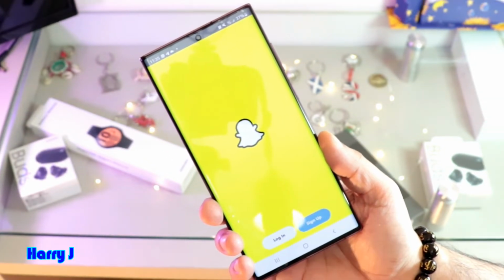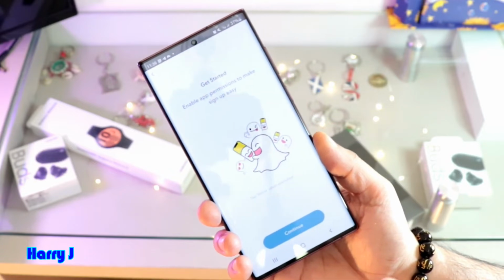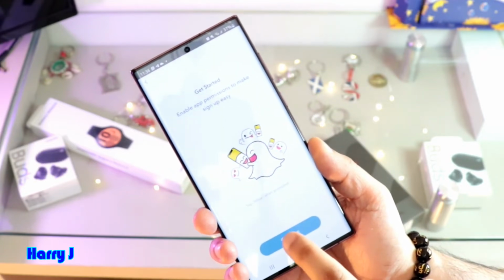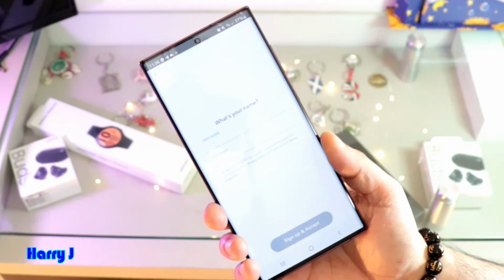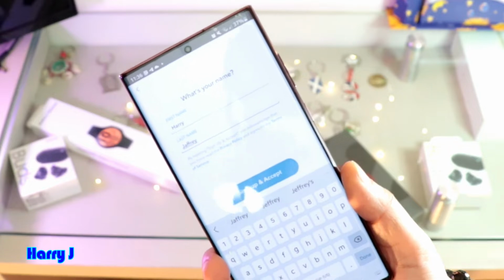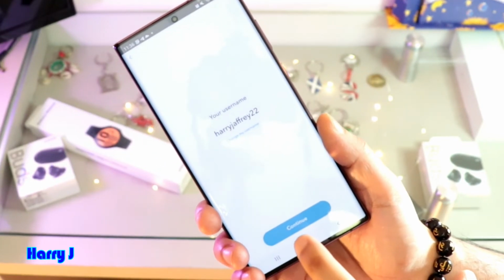You have login and sign up account. I hit sign up account. If you don't have account, hit sign up. If you already have account, go to the login option, hit continue option, hit allow again. So I put my first and last name here. I hit sign up and accept. They give me one account, Harry Jeffrey 22.